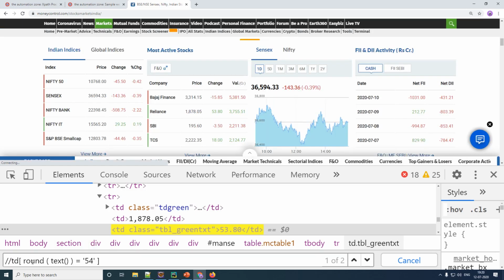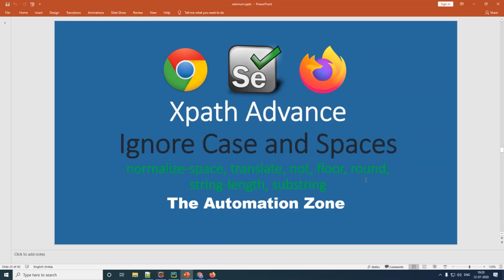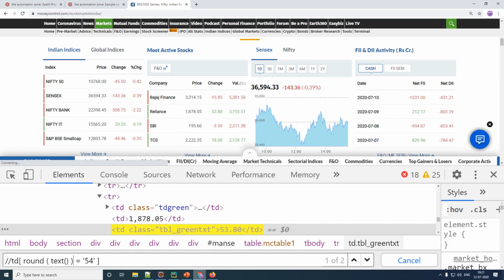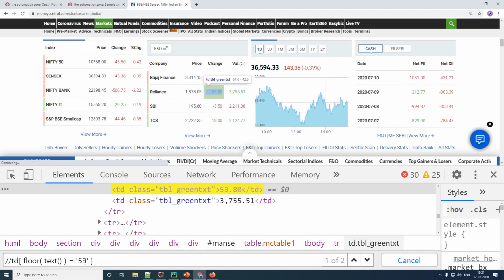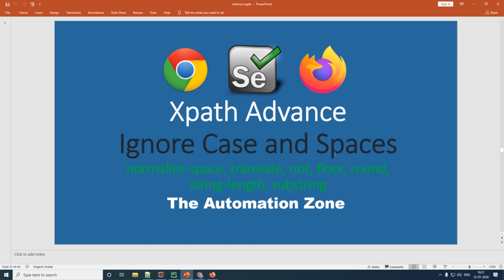A similar function like round is called the floor function, and as the name suggests, it is not going to round off to higher or lower, but it will always round off to the lowermost value. So let me go back to the application here. In this case, 53.80 will turn to 53 if I choose a function called floor, F-L-O-O-R, and as you see, that works as well. So in this way, you can use your floor or your round function to deal with numbers and your string length to deal with total characters in your string.